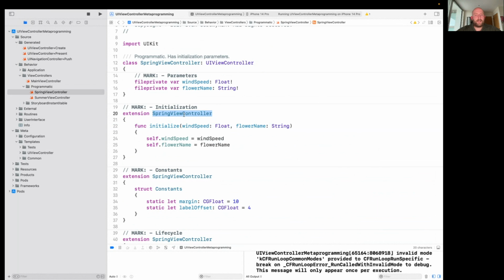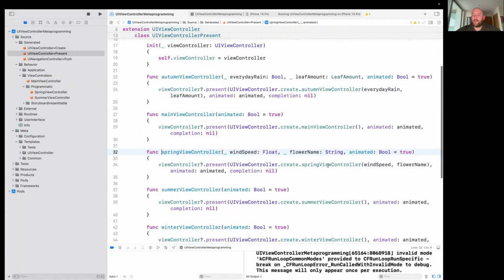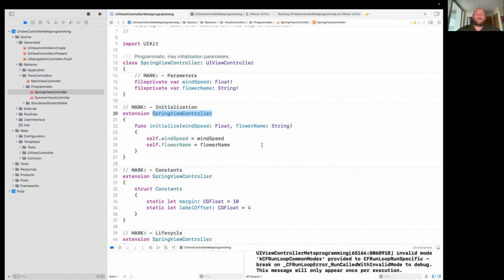So for instance, here Spring View Controller accepts two parameters. Now, when we present it, our function has these two parameters that it forwards to the function that creates this view controller and then presents it. So what we want to do is regenerate all boilerplate code when we add something here. So let me add a third parameter here, like param3, whatever it is, make it Bool. When I press Command B, it will run the Sorcery template first, and it will change this code here.